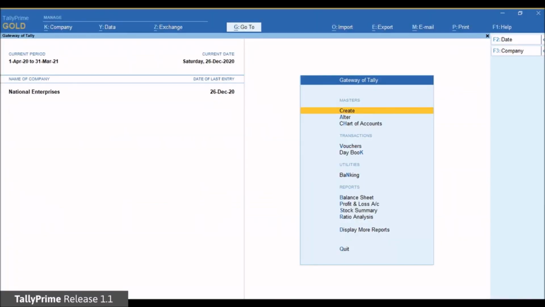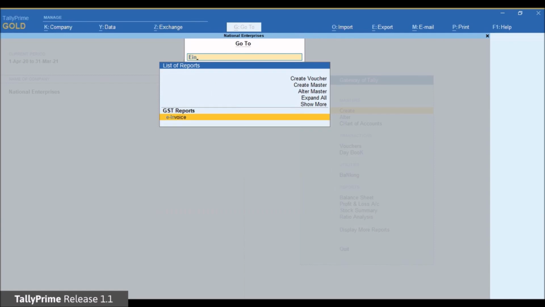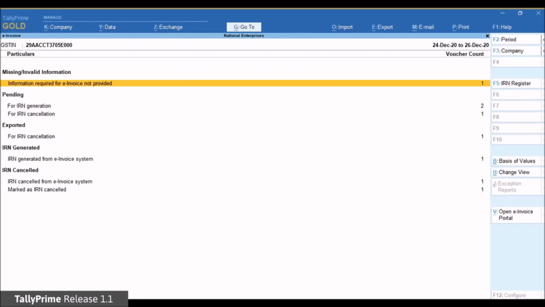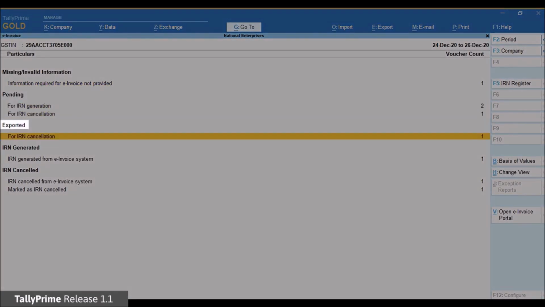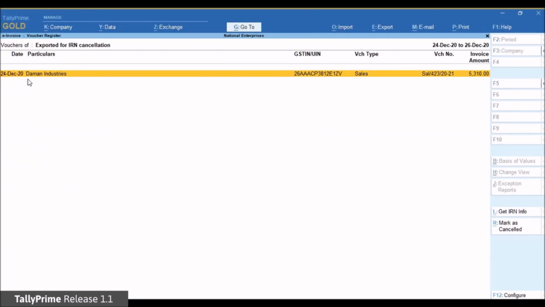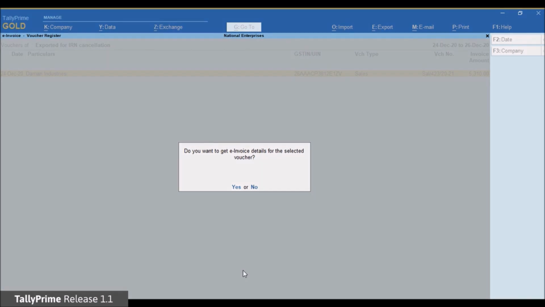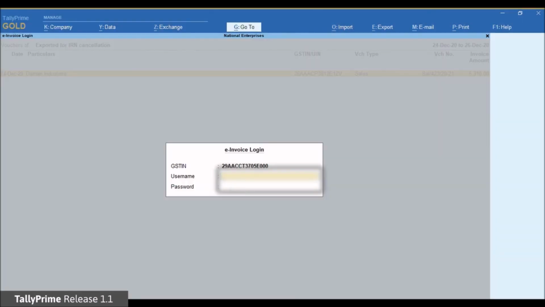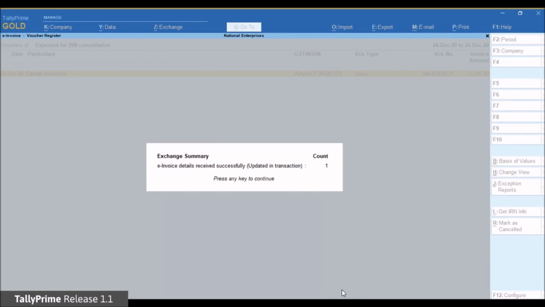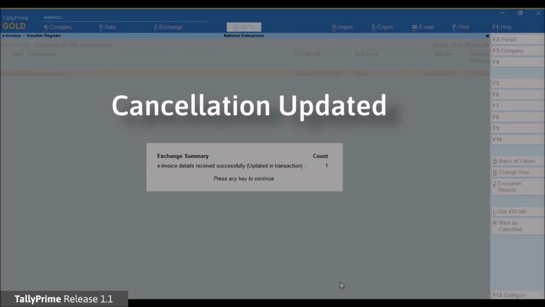Now, when you open the e-invoice report in TallyPrime, you can see that the voucher is in the For IRN Cancellation section under Exported. Now you can click Get IRN Info, accept the screen, enter your NIC login details and press Enter. Now, the cancellation will be updated in TallyPrime.